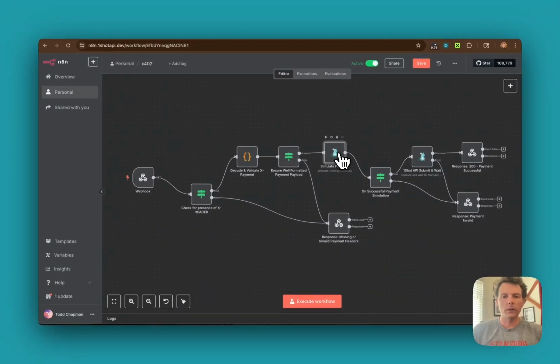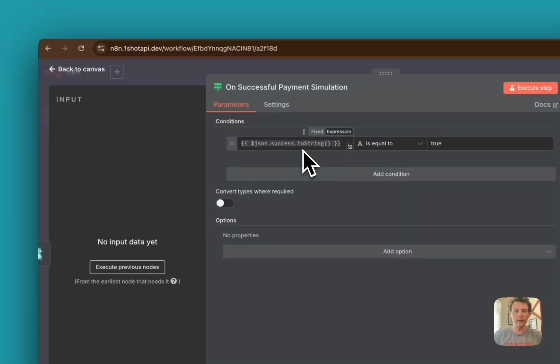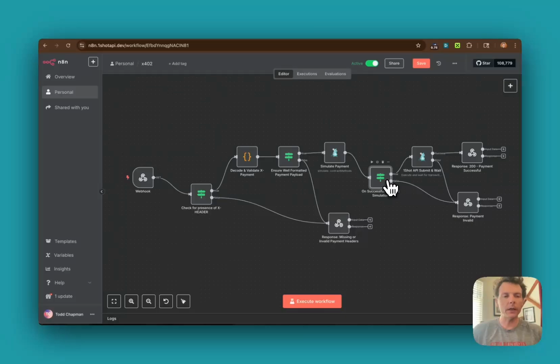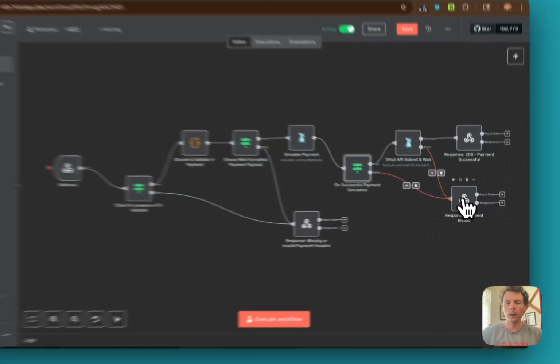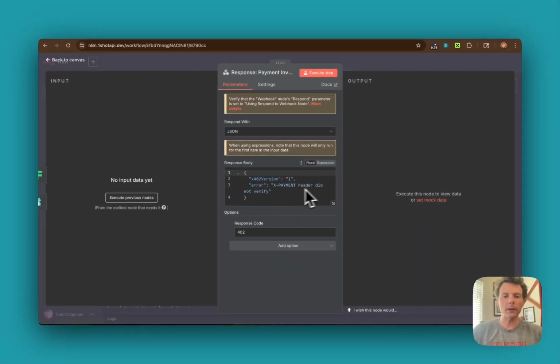This will either pass or fail. So we send it into another if block, and if we've detected that the simulation was successful, we're going to send it off to be submitted. If the simulation failed for whatever reason, for instance, the signature has expired, we're going to send that to a return that says the X payment header did not verify.